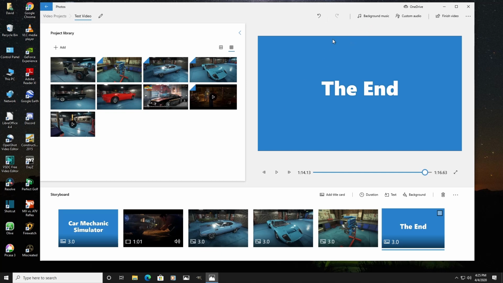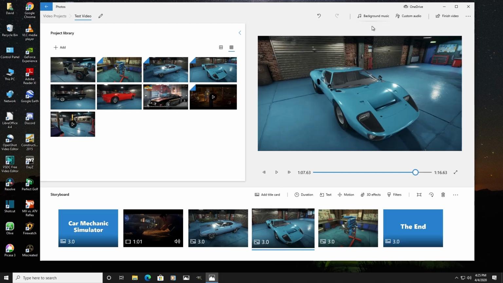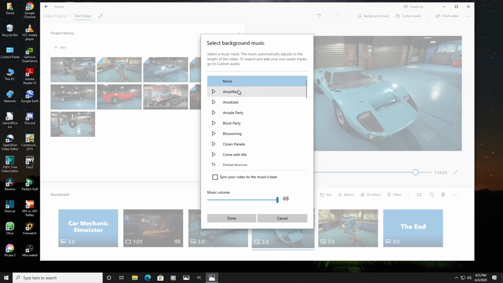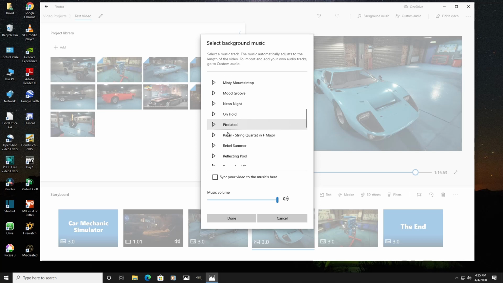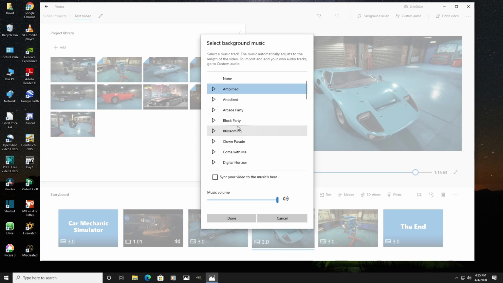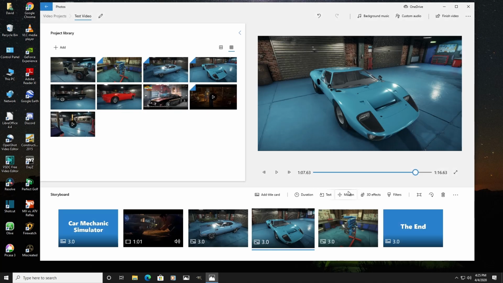We can also add background music. Click up here. These are all, we can test and see what they sound like. So there's several different tracks you can use for your background if you want to use that. I don't want to use any right now. And if you make a mistake, there is an undo button up here.